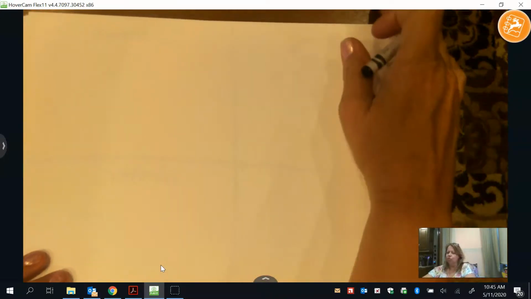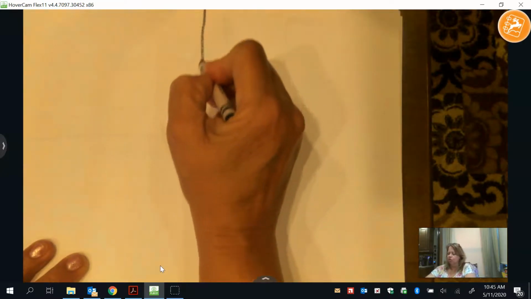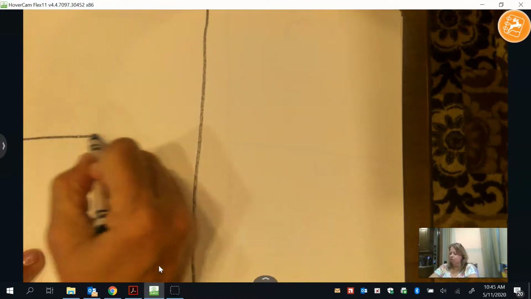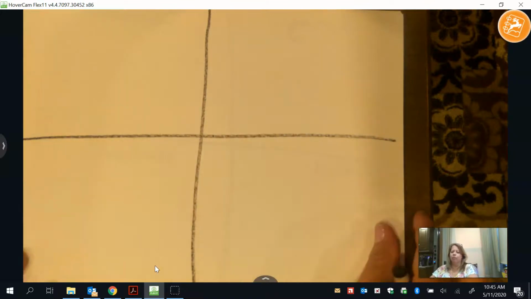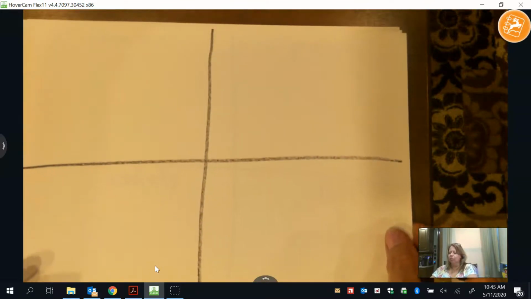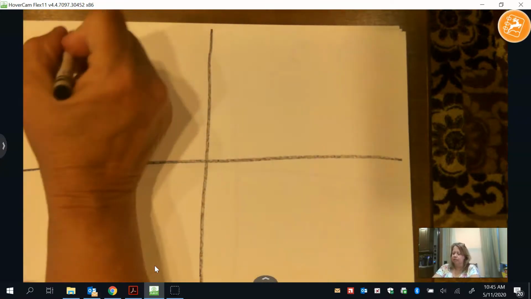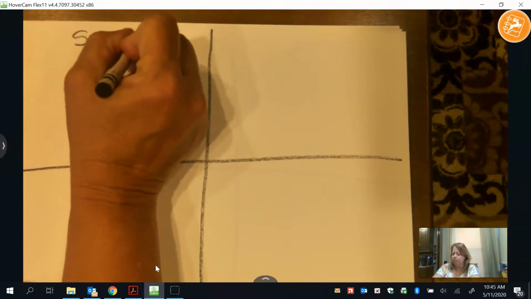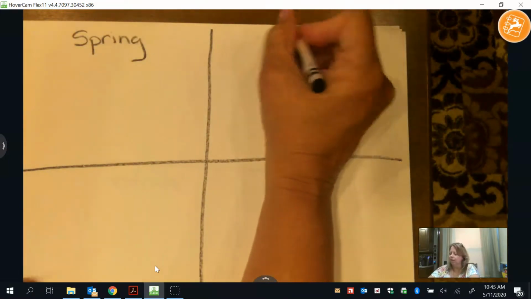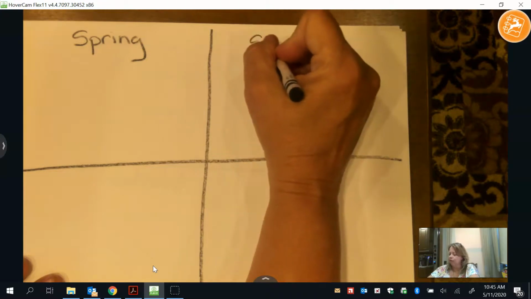So you're going to have a sheet, and you're going to make 4 squares. You're just going to take it and draw a line straight down the middle, and then draw a line straight across. So now I've got 1, 2, 3, 4. And then you're going to label it with the 4 seasons. So I'm going to label it spring. And parents, you can help write this for your child.